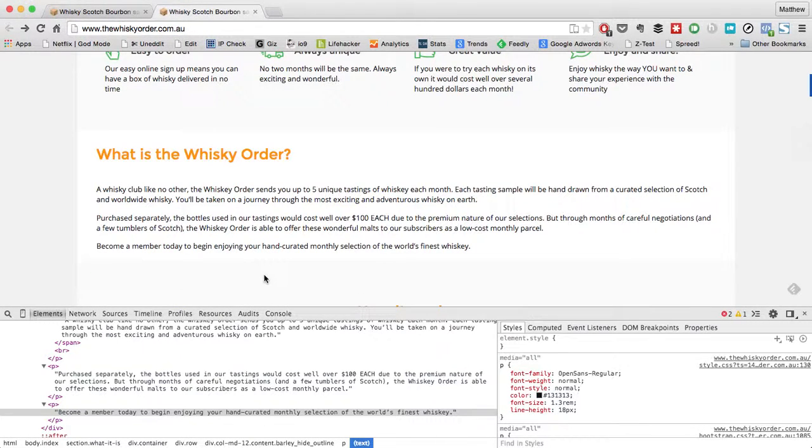The Whiskey Order sends you up to 5 unique tastings of whiskey each month. Each tasting sample will be hand drawn from a curated selection of Scotch and worldwide whiskey. You'll be taken on a journey through the most exciting and adventurous whiskey on earth. Purchased separately, the bottles used in our tastings would cost well over $100 each due to the premium nature of our selections. But through months of careful negotiations, I went ahead and added this.